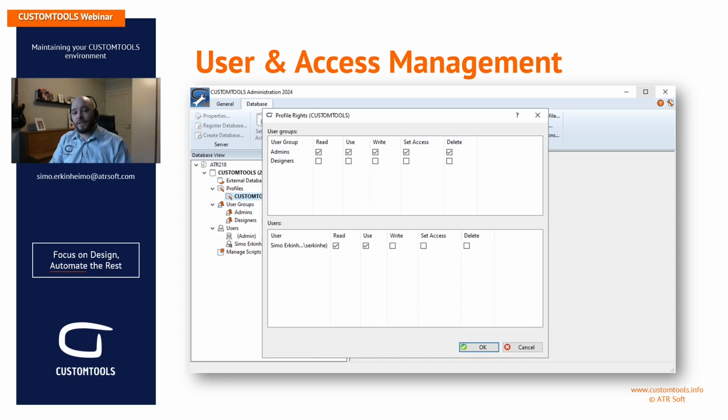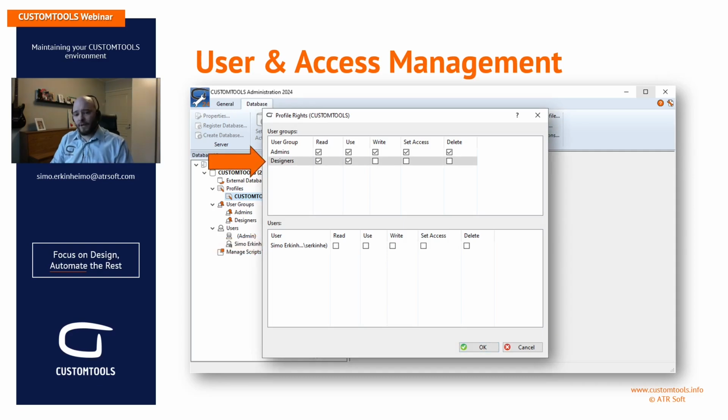In the profile permission, start by removing all user-specific rights, because generally it's a much better idea to manage groups than individual users. Then add those read and use rights for the designer group to that profile. There's no reason for giving designers more access, but a designer can also be in an admin group.